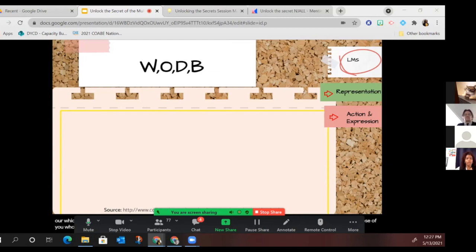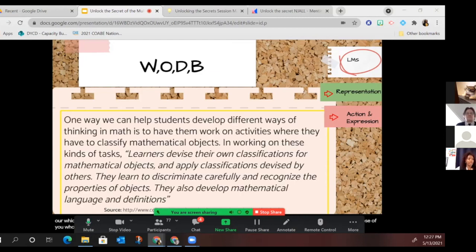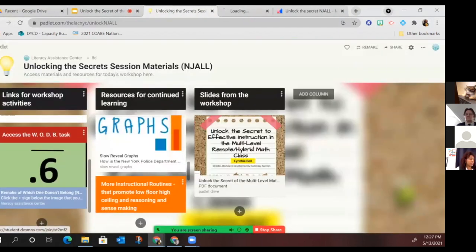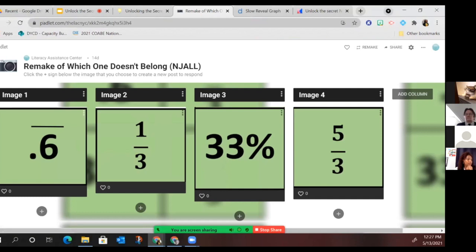Which One Doesn't Belong is basically an activity that helps you to focus students' thinking on reasoning over answer getting. I'm going to drop this link in the chat so that you can access it. But you already have access to it too. It's on the Padlet. It says access the Which One Doesn't Belong task. So you can grab it from here or from the chat box, whichever makes you feel most comfortable. And I designed this Which One Doesn't Belong in Padlet.